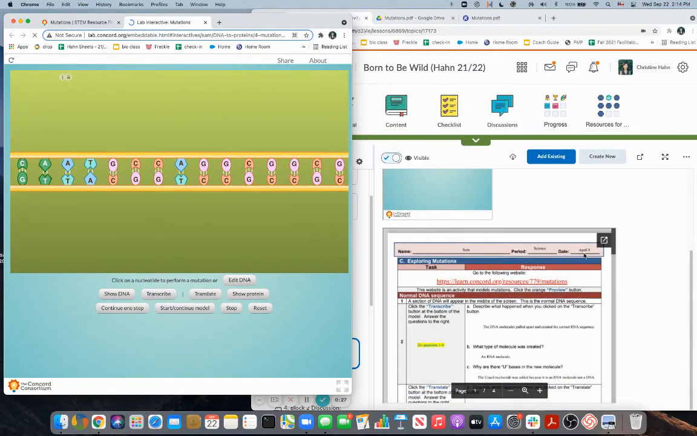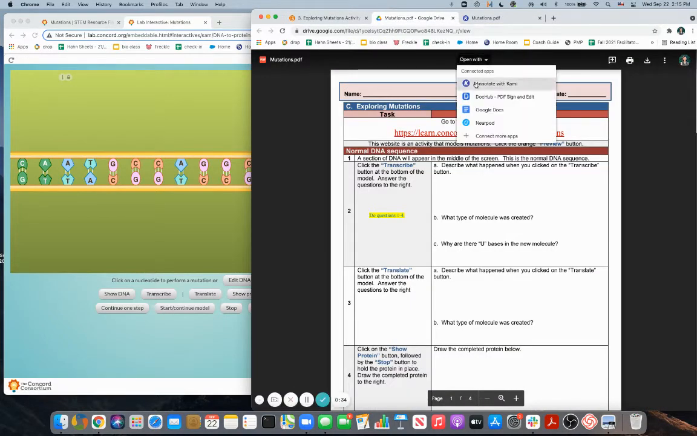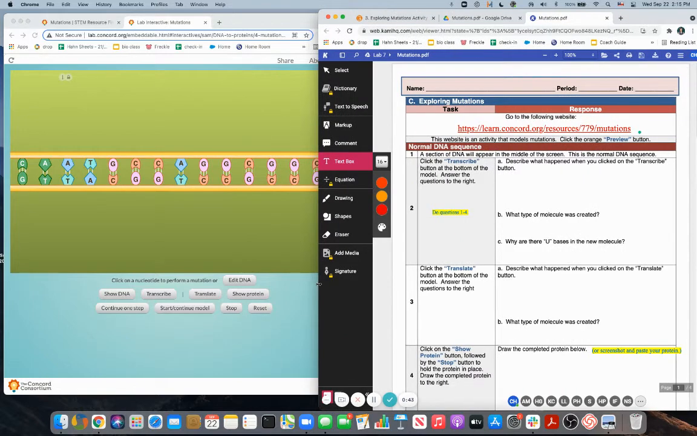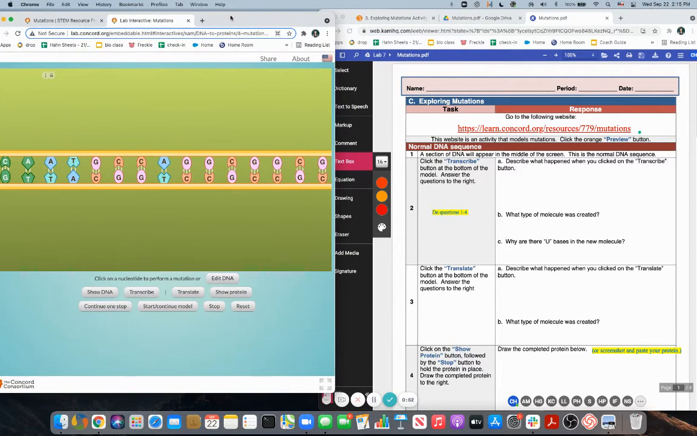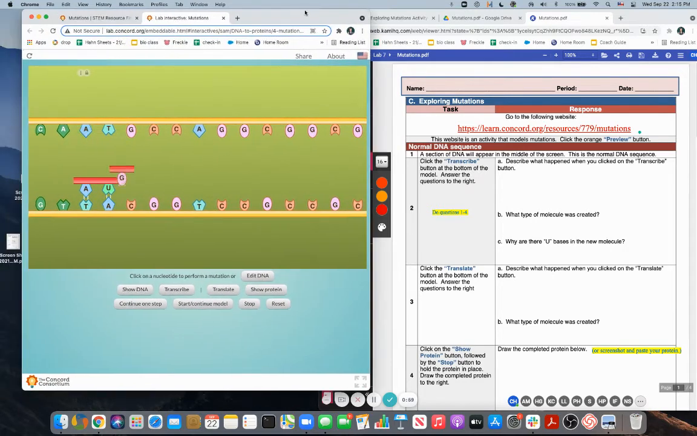Okay. Then you can pop this out, and you can open it with Annotate with Cami. Hopefully you've added that to your computer. And then you'll be able to write on the document and save it to your Google Drive and submit it using Google File Embed. So basically you're going to go to this website, which is right here, and you're going to click Transcribe right here, see what happens.